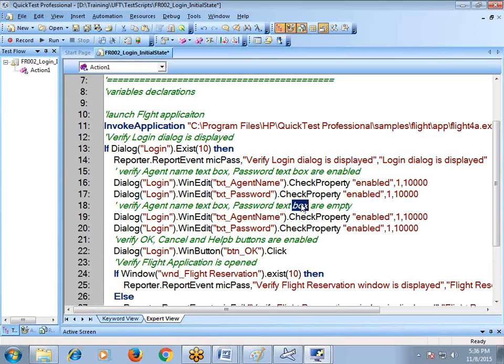See here, what do we want to verify here? We want to verify the agent name and password text box values. So to verify the value of a text box, what is the property we have to verify? The property should be text, not enabled. So modify the property name to text.